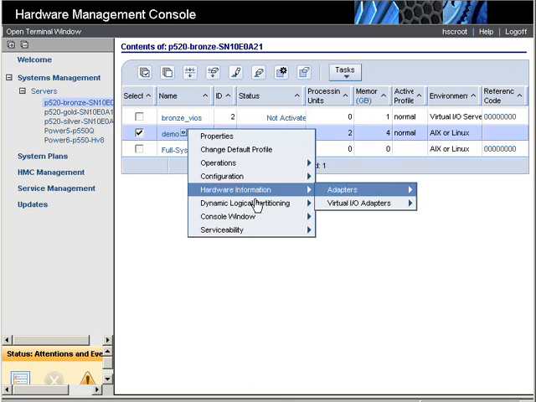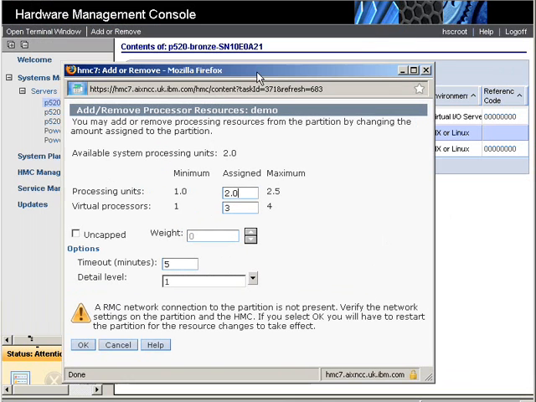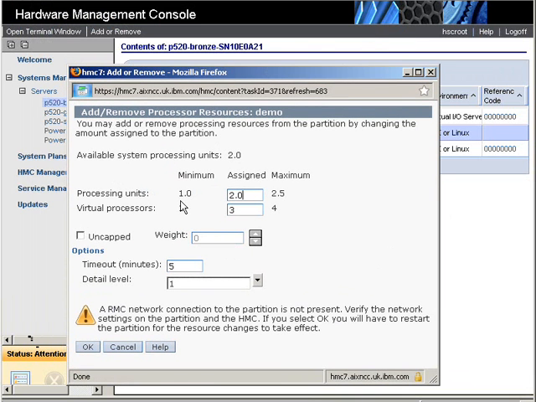Now if we do dynamic logical processor add or remove, we'll see the options are different here. In this profile, the minimum was 1 CPU and the maximum. Immediately notice that we have fractions of a CPU here. And I could change this to something much finer, something like this, take it down, quarter of a processor. The virtual processor numbers tell us how we're going to spread out this amount of CPU time across our CPUs, so that 1 3/4 CPUs can be spread across 3 CPUs.